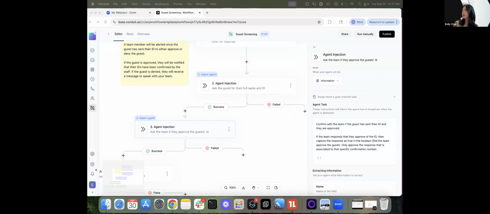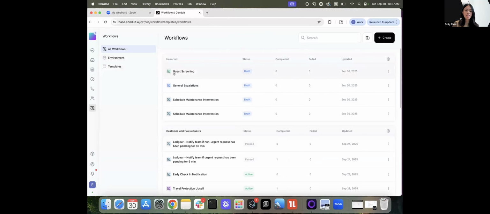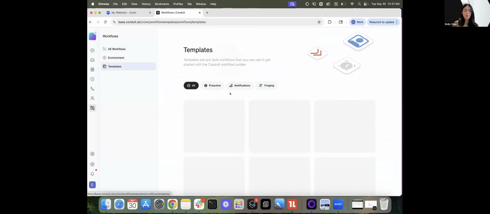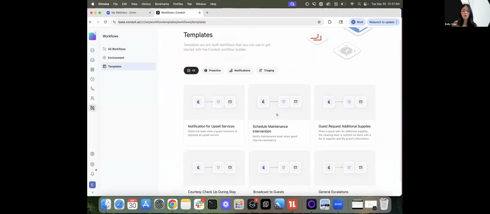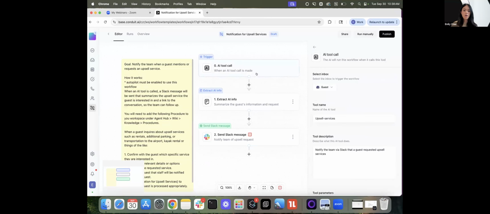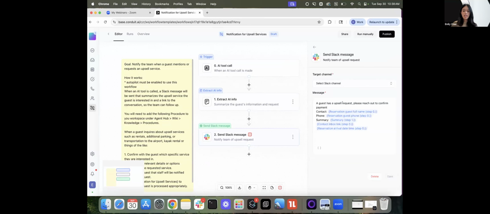Okay. Are there any other questions about any of the workflows that we went over today? Like the guest screening, the general escalations, or the scheduled maintenance intervention. Again, scheduled maintenance intervention has now been added to templates, so you can find it here. You can watch the recording and configure this yourself. Additionally, if you were here at last week's webinar, the notification for upsell services has also been added to templates. It uses the same principle: when an AI tool call is made, we extract and summarize the info, then notify a team member that the guest has accepted the upsell request.